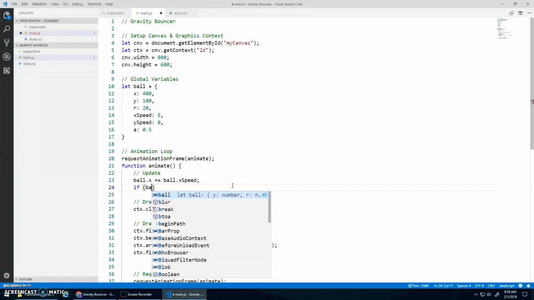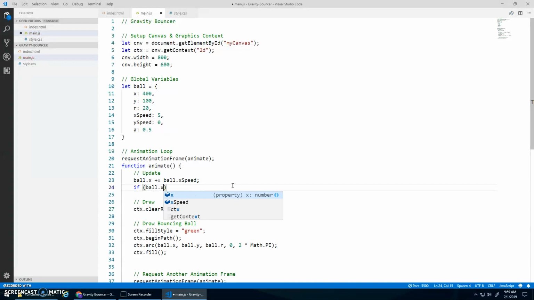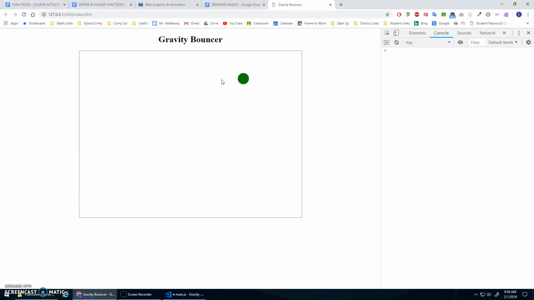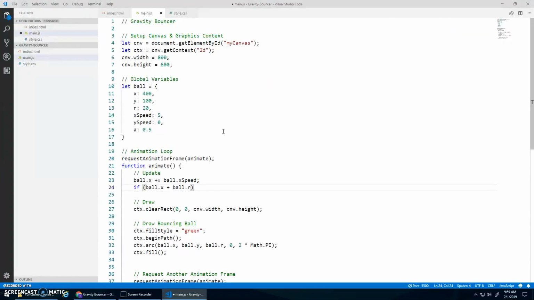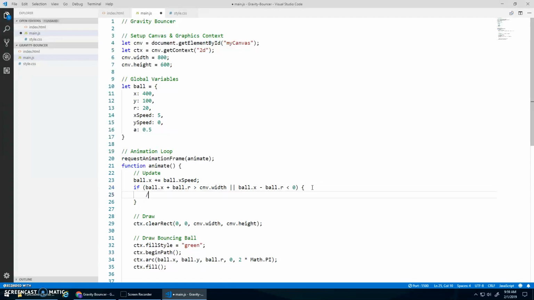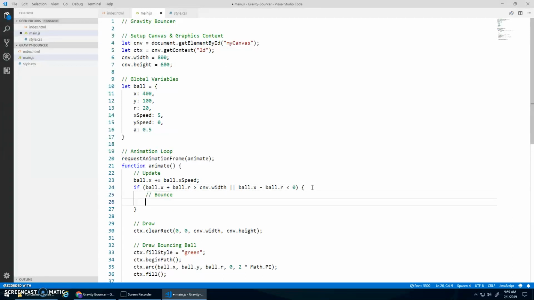Now, if I want it to bounce, right? So if ball.x plus ball.r, so that should be the right side of the ball, because remember the center of the ball is x, and then plus the radius will be the right side. If that's greater than canvas.width, then I will need to bounce. Or, remember the double vertical lines is or, if ball.x minus ball.r, so that's the left side of the ball, is less than 0. So basically, if I go off the right side of the screen or off the left side of the screen, what do I want to do? I want to bounce. How do I bounce?